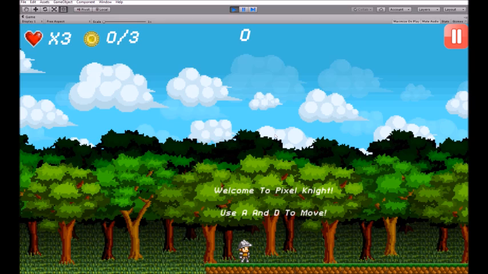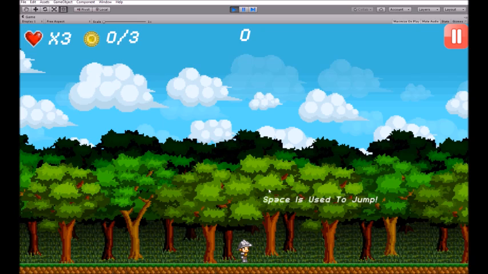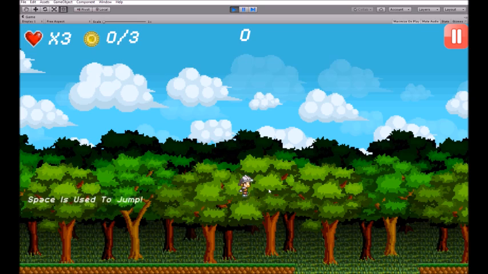So level 1 starts off with an easy tutorial, just demonstrating the game mechanics to the user. For example, it says welcome to Pixel Line. Use A and D to move. So that's what we're going to do. The user can use space to jump, and there's also a double jump feature implemented in the game.